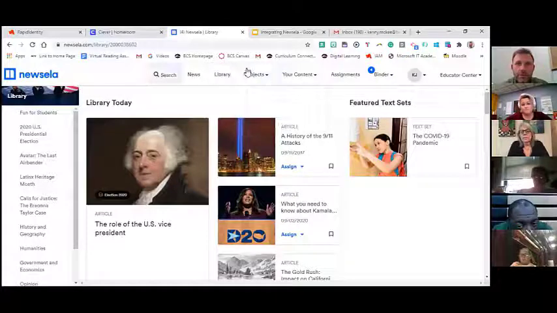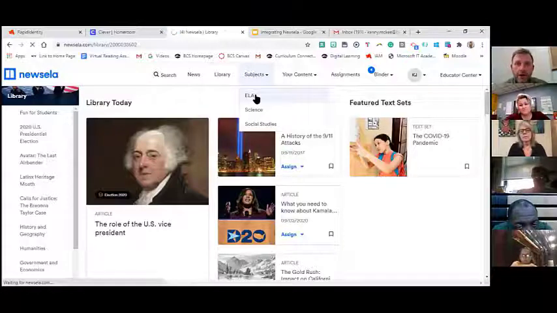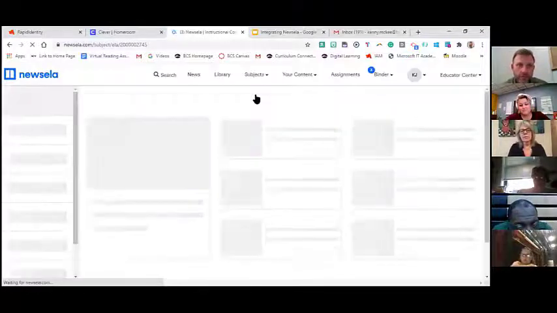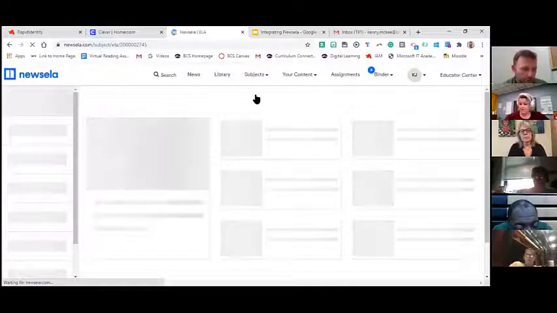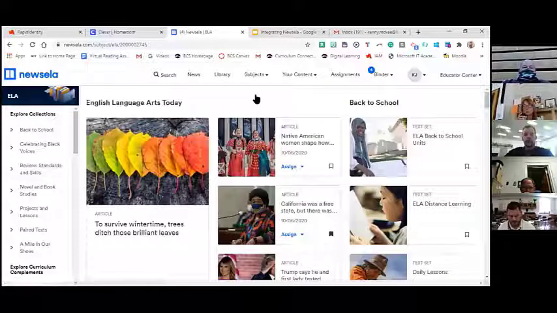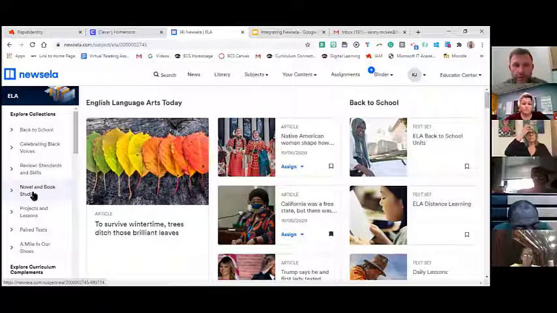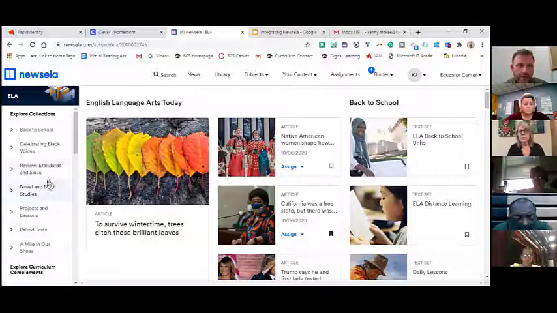The last part on this part of the screen I want to show you are subjects. This is new. If you're an ELA, science, or social studies teacher, these are hubs that are designed for your subject area. So when you go into the ELA hub, you'll see that there are different collections available over here. Some are articles that are related to a novel or book study. That's a great one. Some are paired texts, 2 texts that go together. One of my favorite things is the review standards and skills.